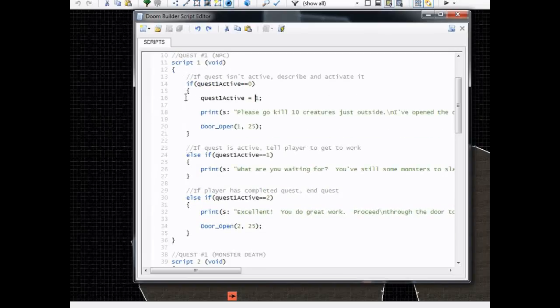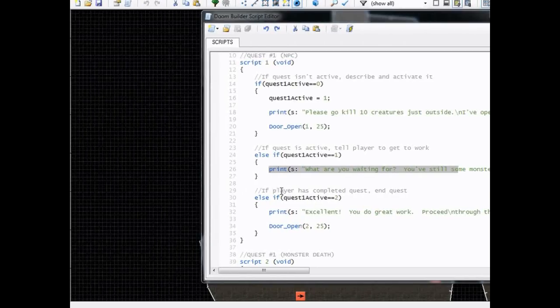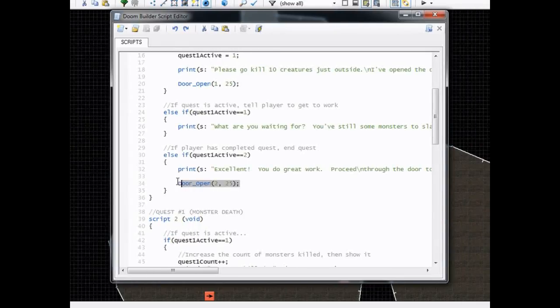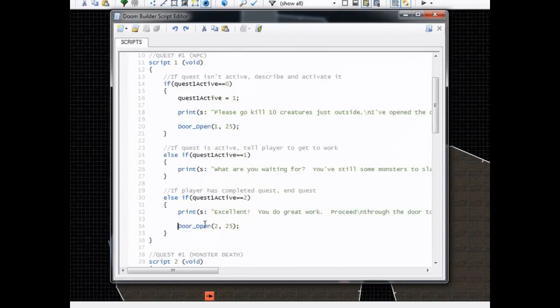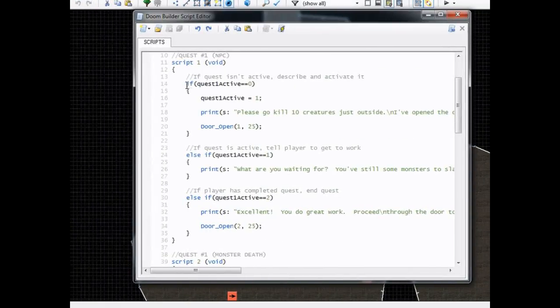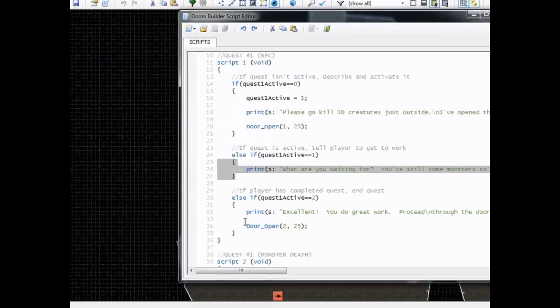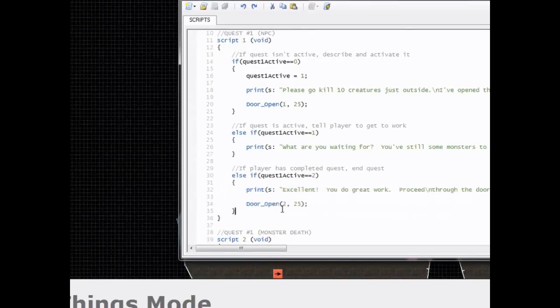The second line of code asks, if quest1active is equal to 1, then simply print this message. And this one down here says, if quest1active is equal to 2, in other words, if the quest has been completed and you return to him and speak with him, it prints this message, and then it opens the door to let you proceed. So, in other words, what happens is when this script is called, it asks this question, and if this isn't true, it asks this question, and if this isn't true, it asks this question. So it's going to perform either this block of code, or this block of code. And if none of these are true, it's not really going to do anything.